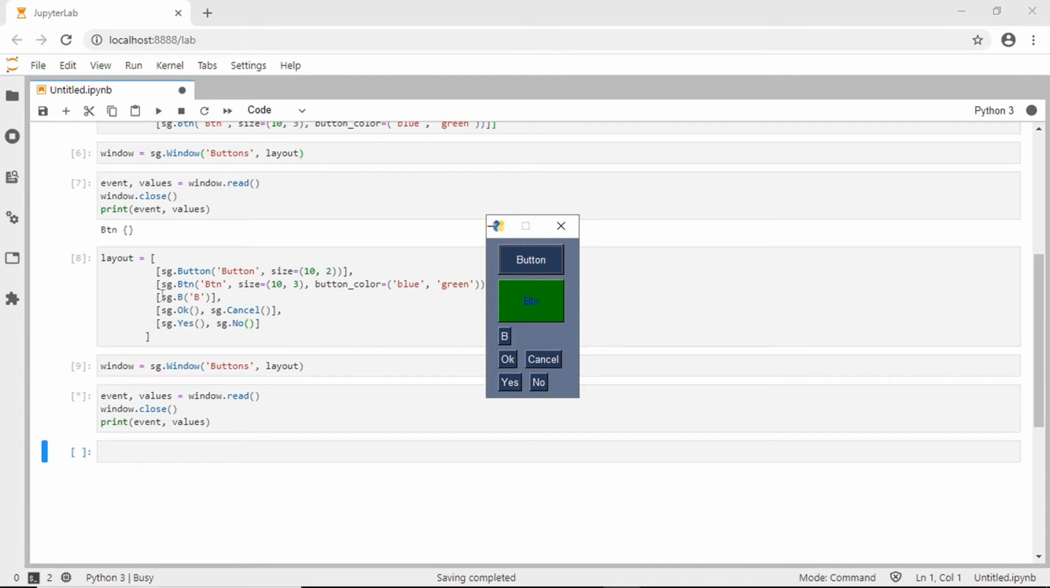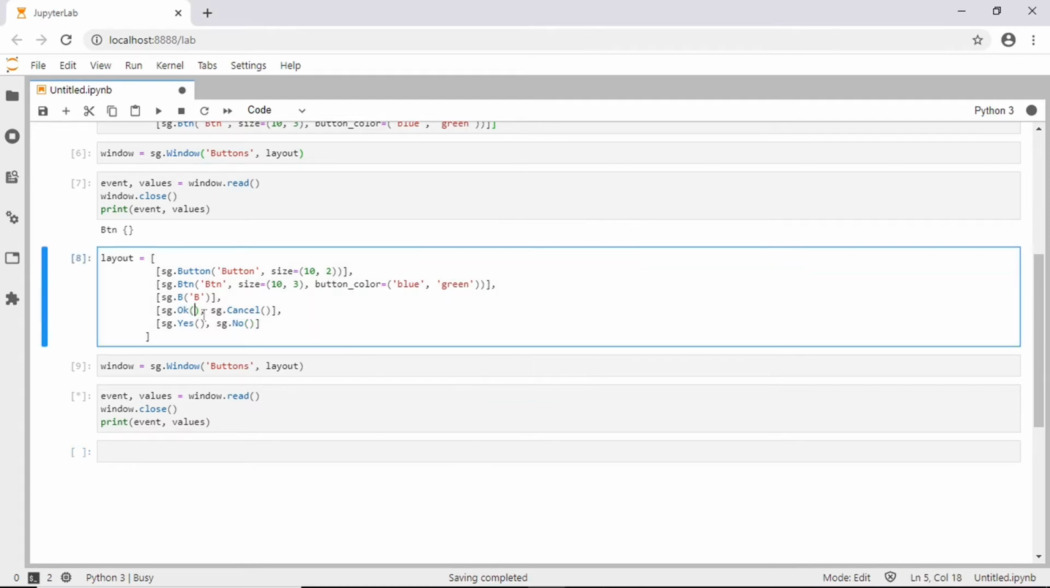We have 5 lists which correspond to 5 rows in the interface. If an element is inside a list by itself, this means that this element will be displayed in a complete row in the interface. If I want to display multiple elements in the same row, I'll separate them by comma inside the same list.